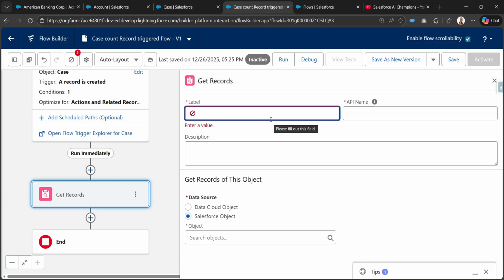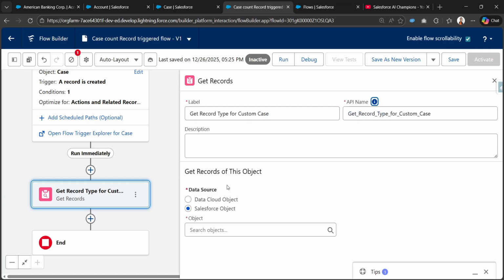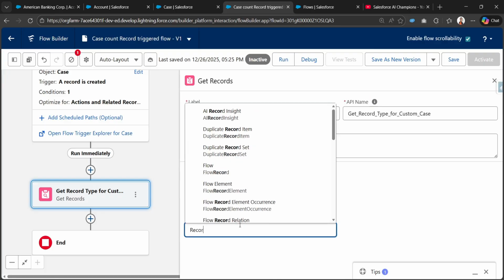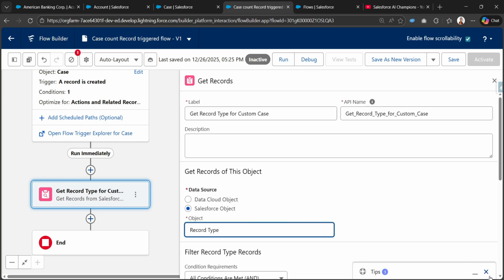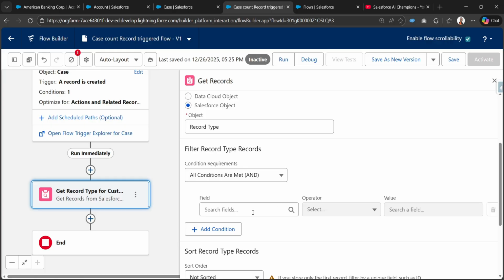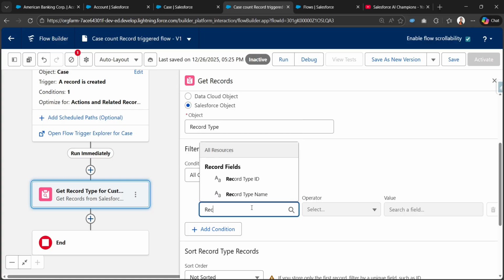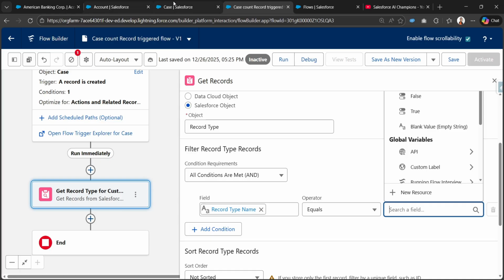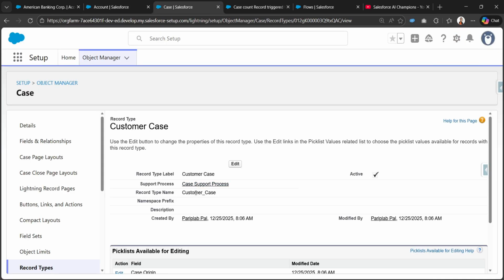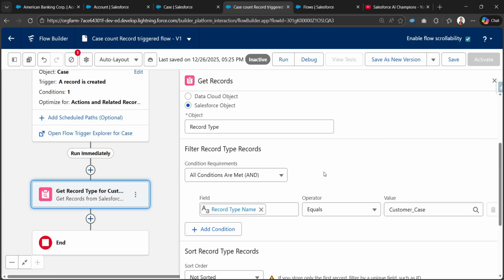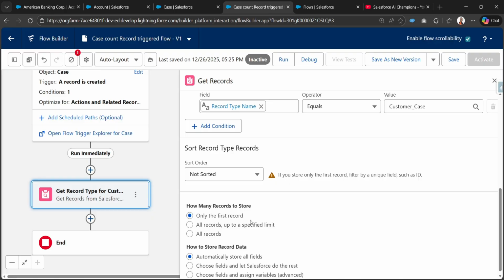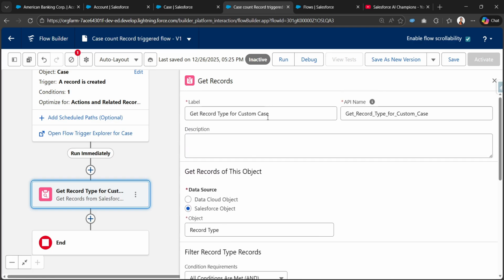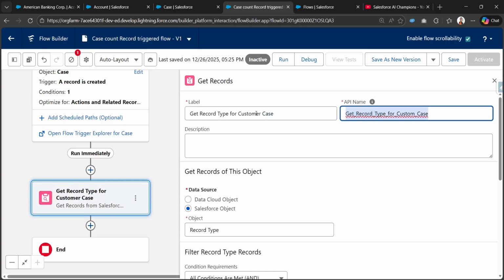So let me find the record type information for customer case. Get record type for customer case. In the Salesforce object, I'll choose record type, and in the filter for record type records, I'll choose record type name, that is the developer name. It should be customer case. Let me go to the case record and copy this record type name, and we'll fetch only the first record. So this is how we can get the record type information for the customer case.